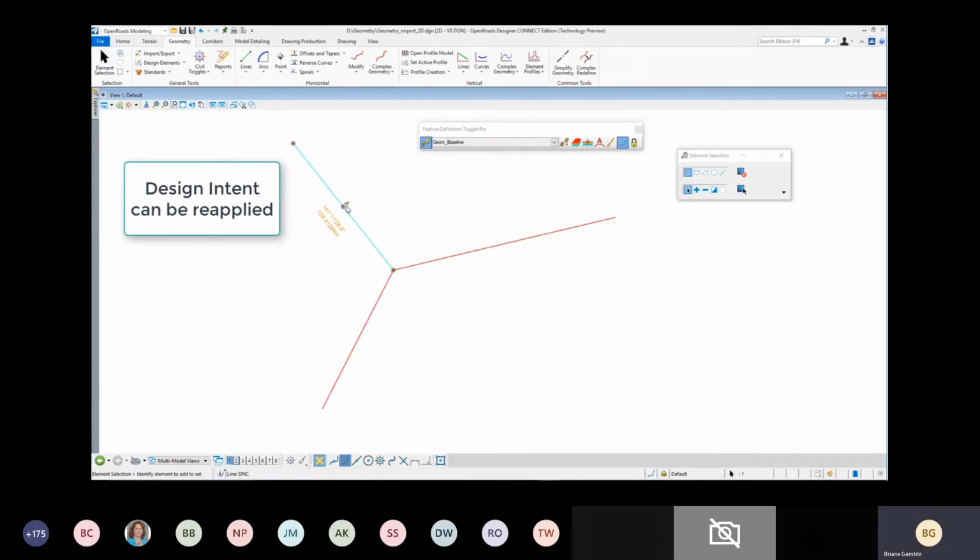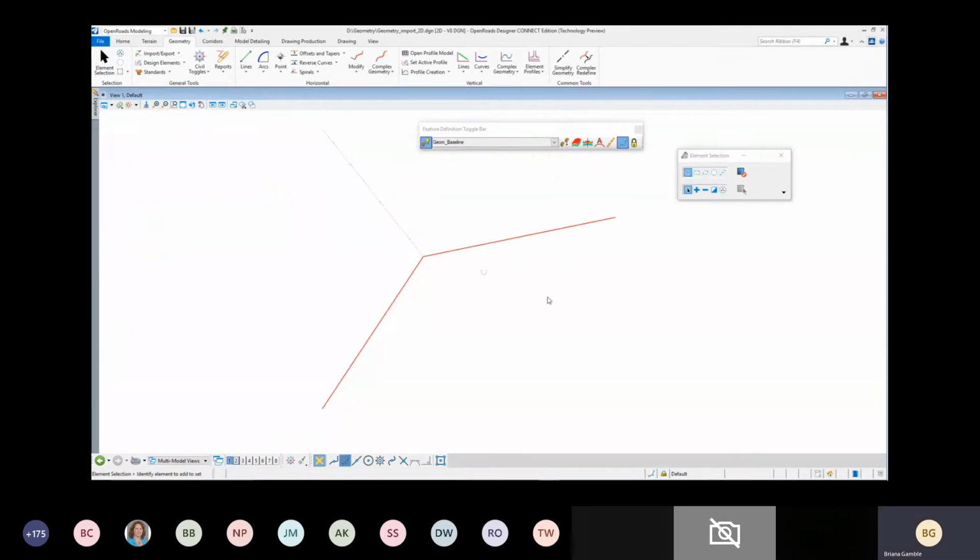That's the smartness of ORD. That's the ability that we were lacking in MicroStation to be able to create those smart associations.